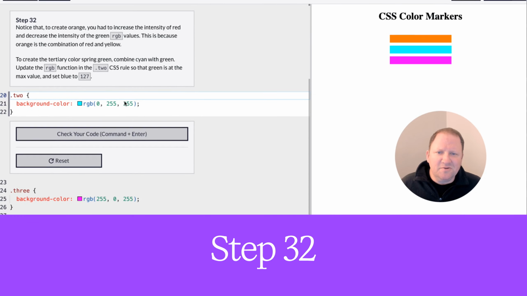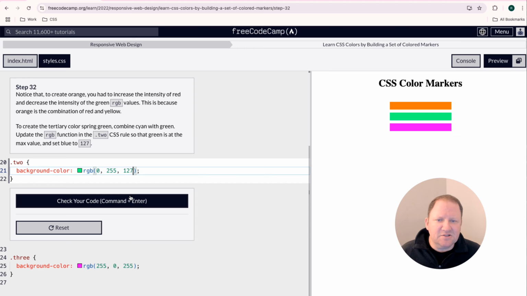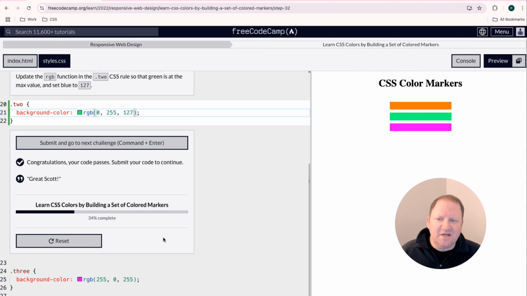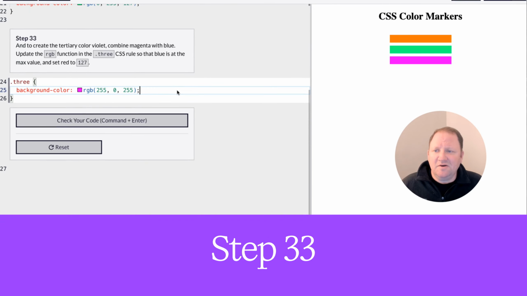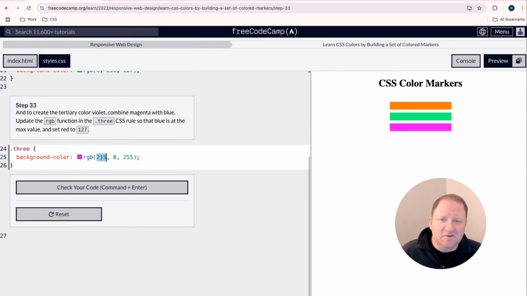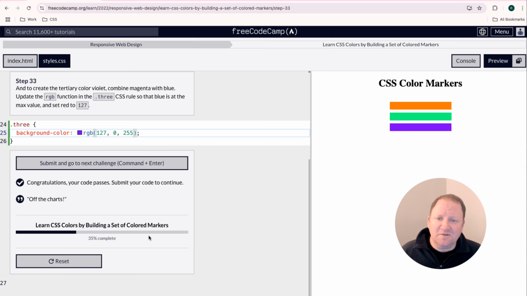Step 32, we're going to do the same exact thing. It looks like we are going to adjust the blue here to 127. And let's check our code on it. There we go. Moving on to the next. Step number 33 of building the set of colored markers. It's going to have us adjust the red and change that to 127. And there we go. We get the violet. And let's go ahead and check our code for it. Congratulations. Moving on to the next.